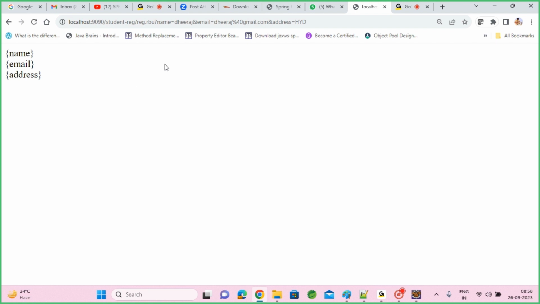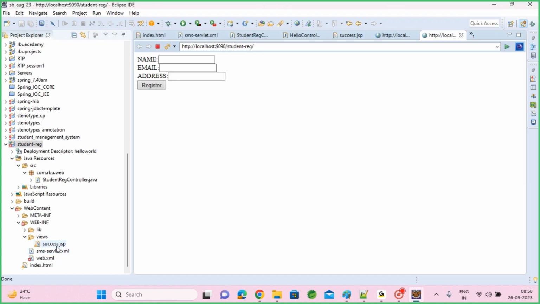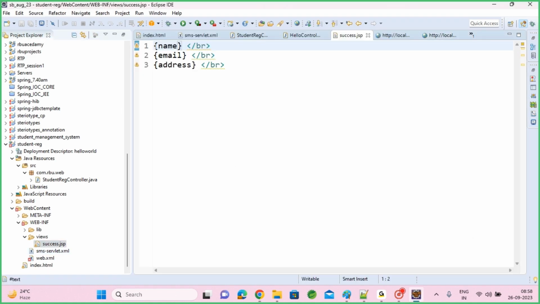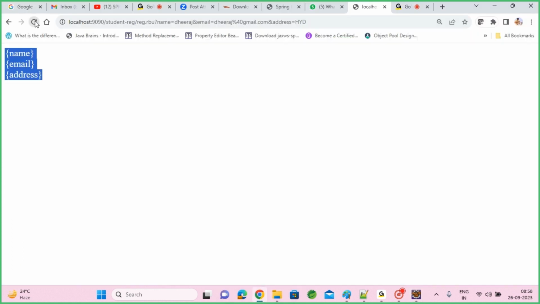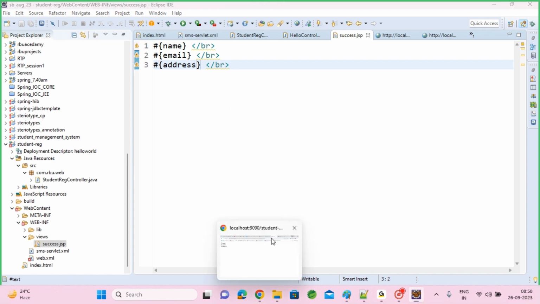So finally, I received the success page, but my expression is showing itself without values. Maybe use a dollar sign, save it. Will it work with a hash sign? Sometimes these expressions will work, sometimes not.